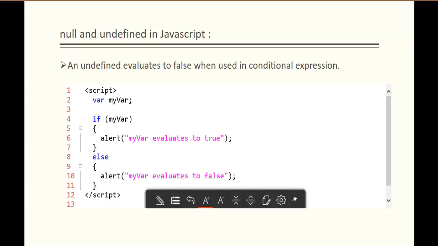That's the meaning of this presentation. Whatever we learned right now is about undefined data type in JavaScript. In the last session we learned about null data type in JavaScript, and that's for the day.